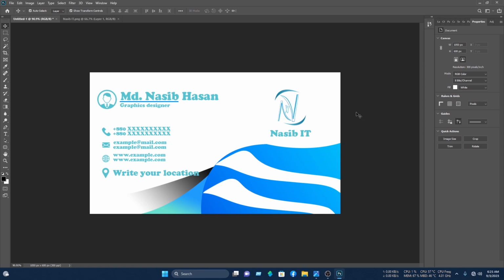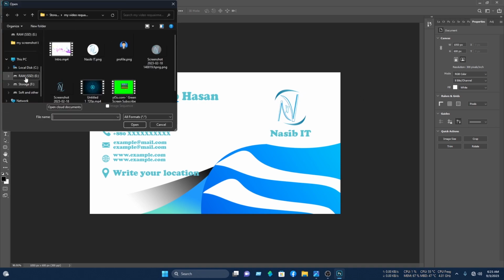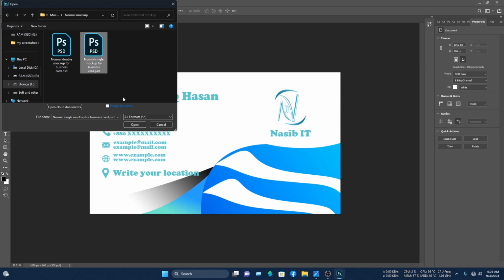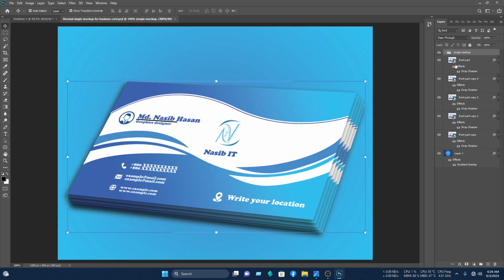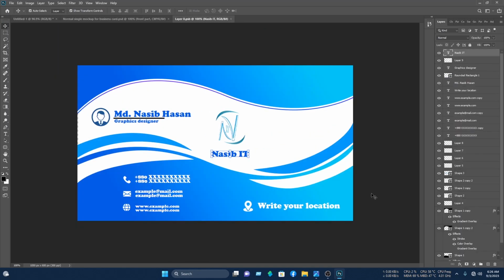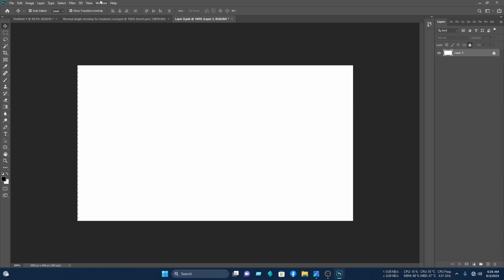Now we have to set this business card in a mockup. So I am opening a mockup from my PC. After opening the mockup, you have to double click on here. Then you have to select all layers from here. Then you have to click on the backspace.